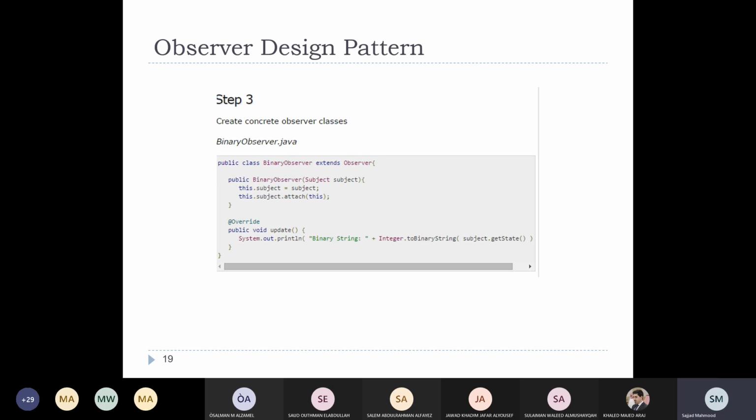Now, on the other hand, we have our abstract observer class, and it has this abstract update method, and each one of the concrete classes will give its own implementation for this update method. So basically, you have your binary observer. This is the constructor of this one.